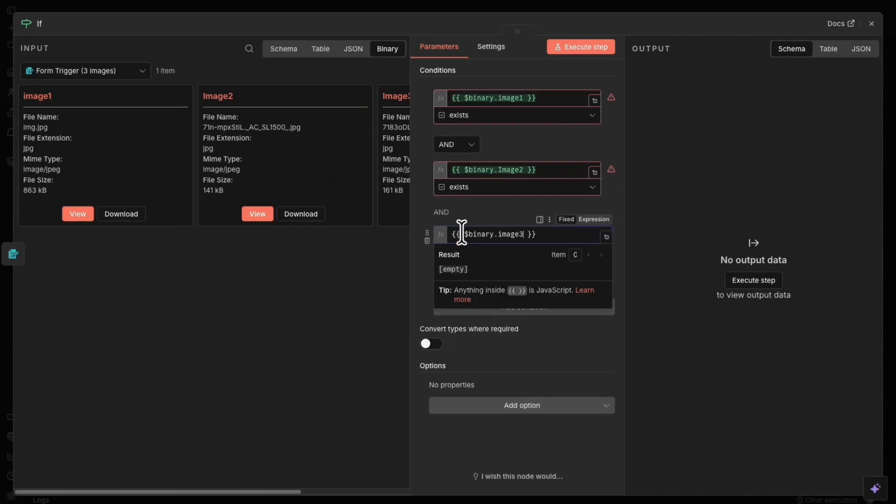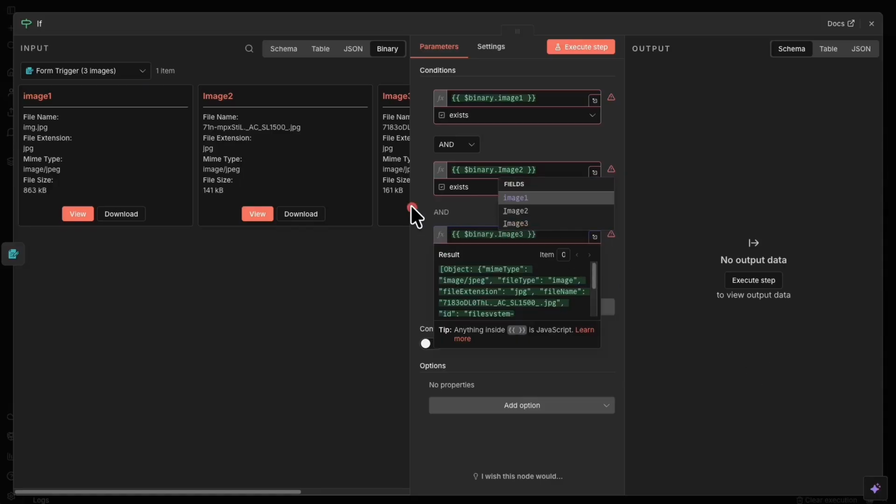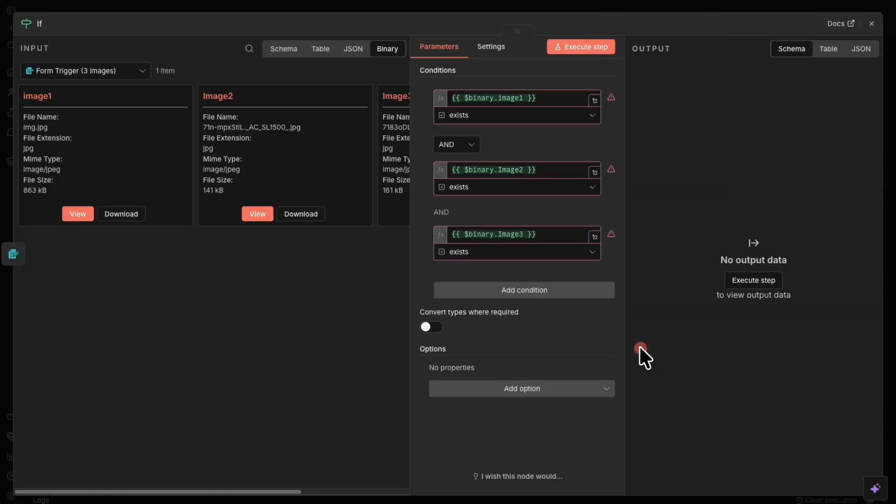So I'll put the same thing here. I'll pay attention to the capital letter. And there you go, that's done. About these conditions, I just want to check, does it not exist? So now we've actually done the 3 conditions.